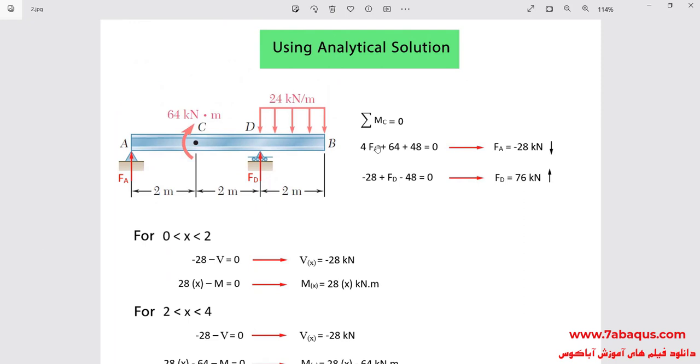To do so, we should first calculate the reaction forces at A and B points. In order to calculate the reaction forces at point A, we'll only need to write the moment about point D. And here, reaction force at point A would be equal to 28 kN. In the step after that, reaction force at point D has been got, that is equal to 76 kN.